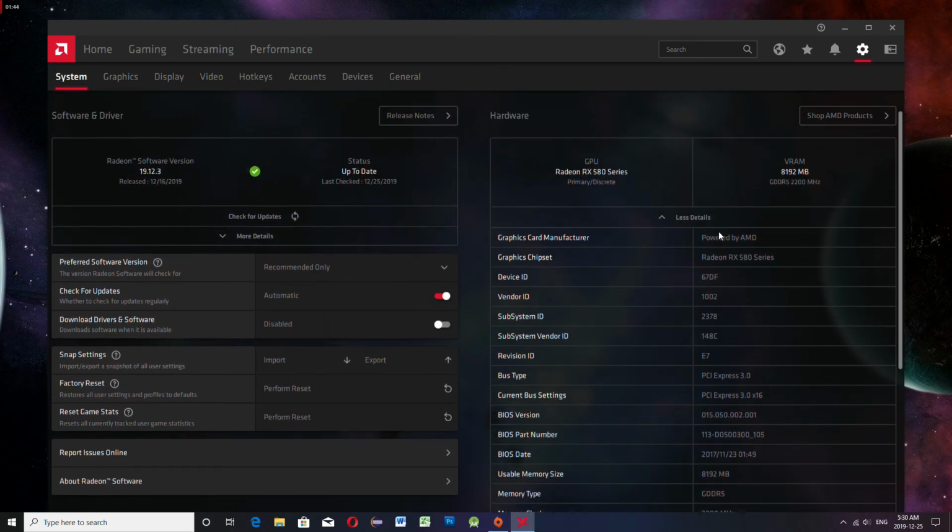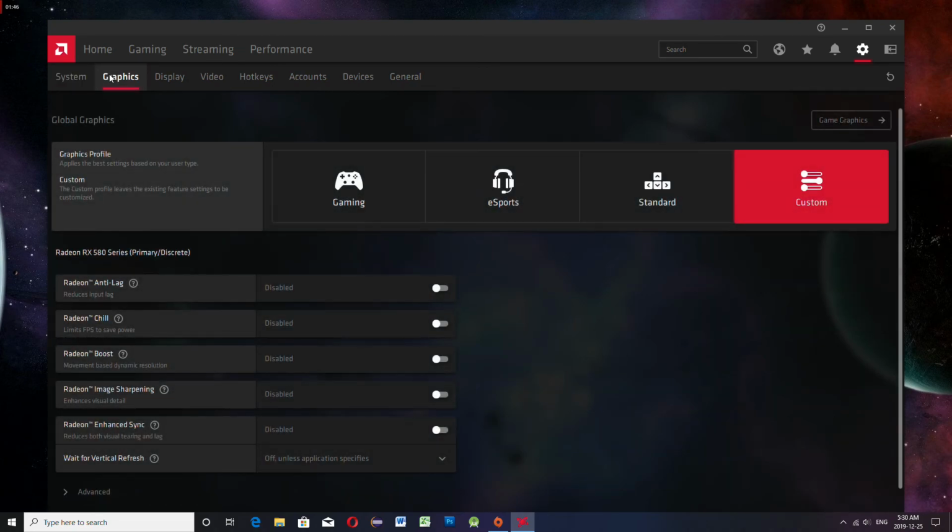Alright, let's go to graphics, and here you can set different profiles and create your own, and enable the various graphics settings like anti-lag, which tries to reduce lag. If you hover over these icons, you see what the toggle does. Radeon Chill, which is one of my favorites. Radeon Boost, which is new.